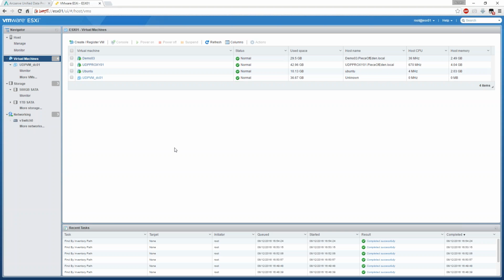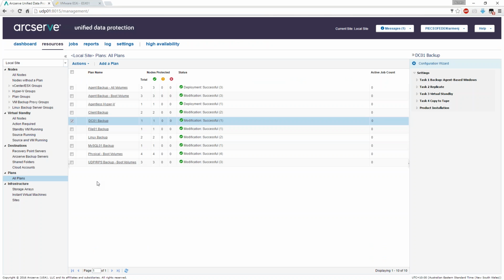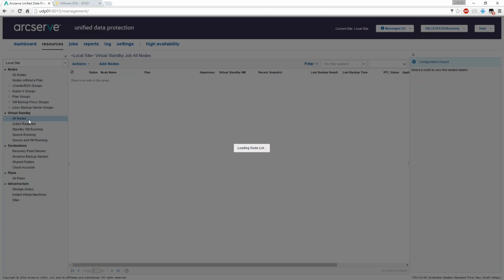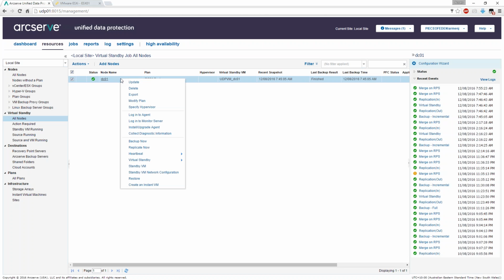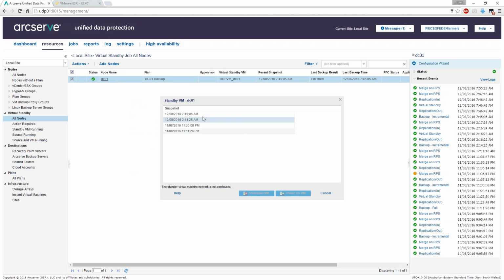If I need to start that, I don't have to log into the VMware console. I can start my virtual machine from the UDP console. So if I come to virtual standby here, and if I want to start the virtual standby instance on this machine, I can right-click on it. I can go to Standby VM, and if I click it, it will show me the available snapshots. So I can choose which snapshot I want to start the VM on.